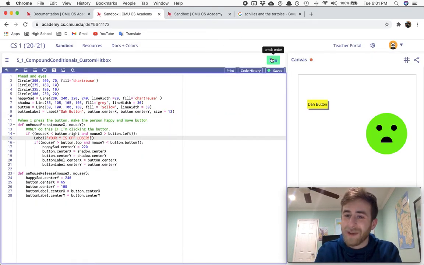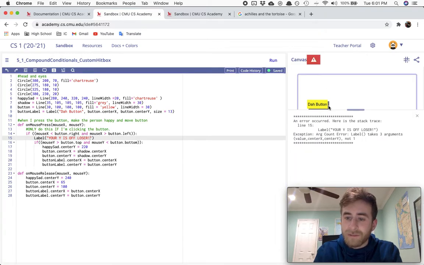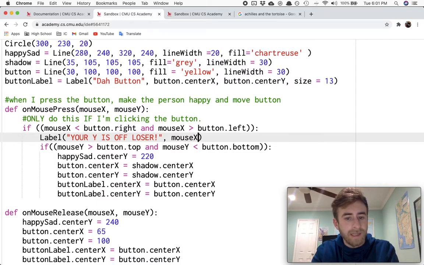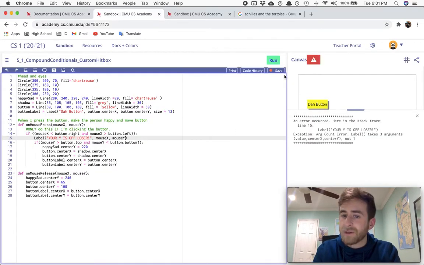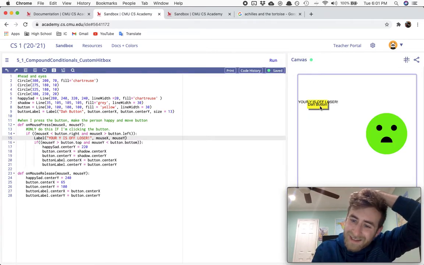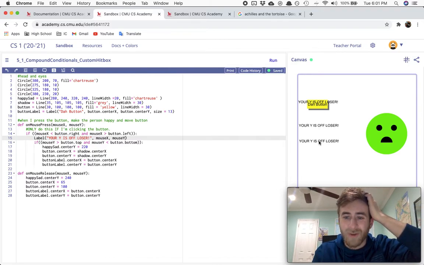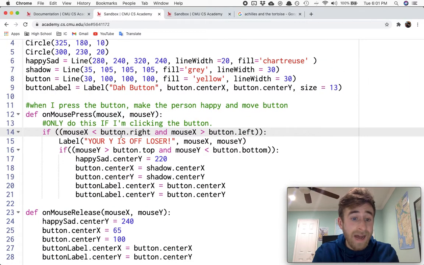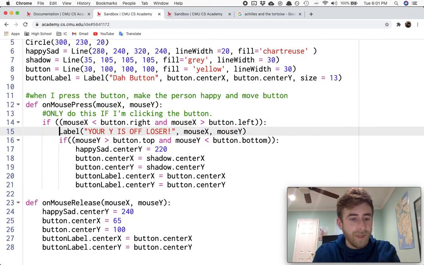So now let's take a look at what happens. When I click the button, oh, duh, I have to give it a location: mouse x and mouse y. And now it'll stop complaining. So now, oh, jokes, if I click the button, it's going to yell at me anyways. So if I go over here, it says your y is off, loser, which is great, but it's also always going to do that when I click the button, even if I'm clicking the right spot, because this is not inside of an if.